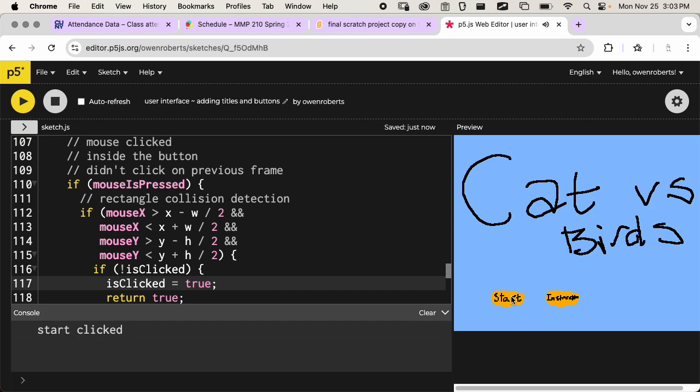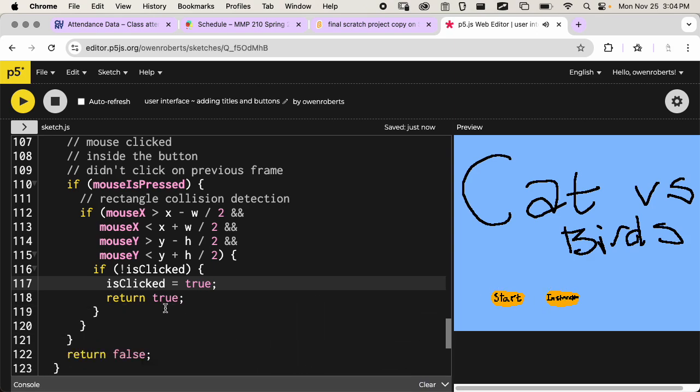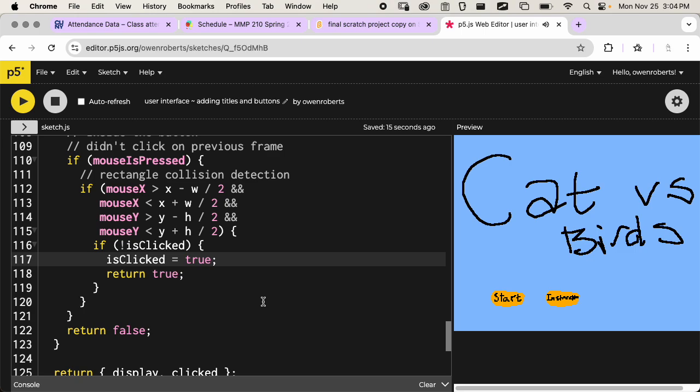So now we'll fix one issue. If I click on the start button, we get start clicked. But now I can't click anymore. So we need to know when we set is clicked back to false. If we click the mouse and then release the mouse, then we should be able to click again. We could make it more complicated, like if you click the mouse and then move and then release the mouse, but we're not going to get too crazy.